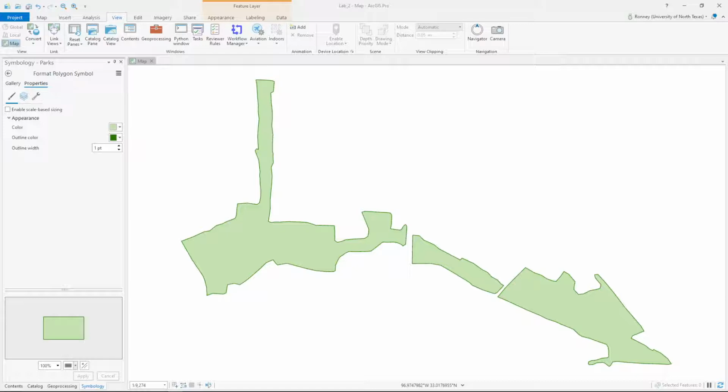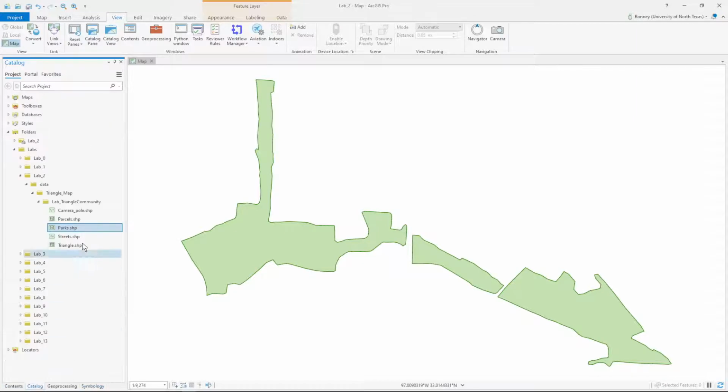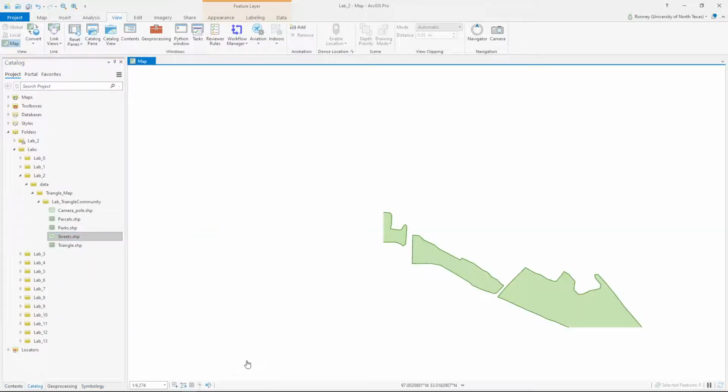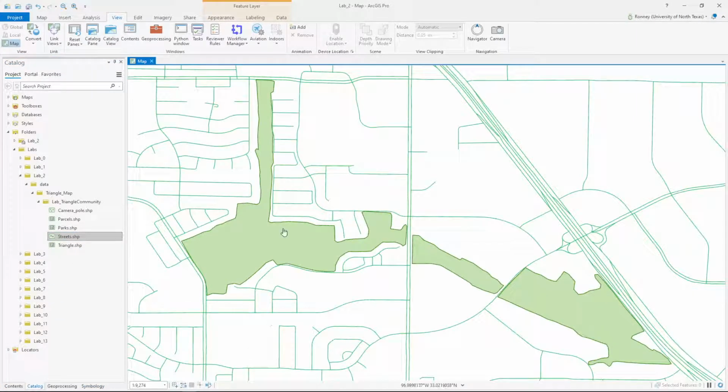It says next you'll add a layer for the streets around the triangle community. So we're going to go into the catalog pane. We're going to add streets over here. We'll see our streets appear.